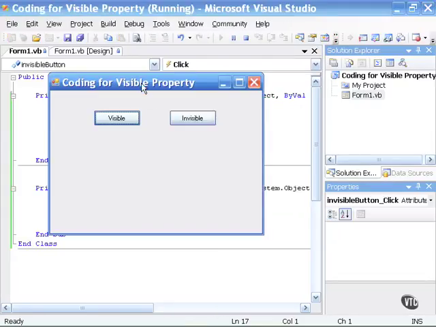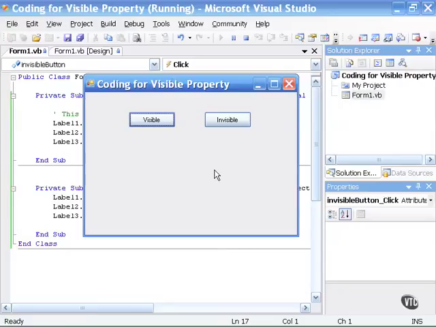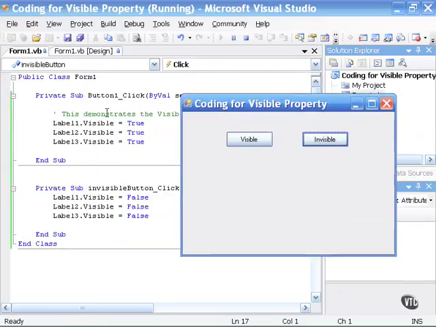So let's test the program. Again, the initial setting is being controlled by the properties window, which was set at design time to false for those three labels. Clicking visible causes those three labels to appear. Clicking the invisible button causes those three labels to disappear, but only because of the code that we've written over here in the code window behind each of those buttons.